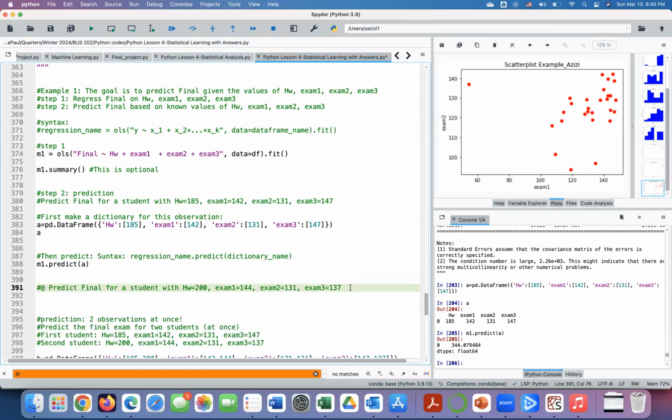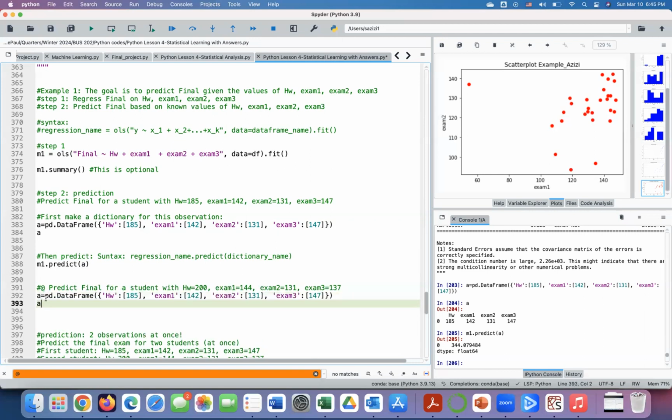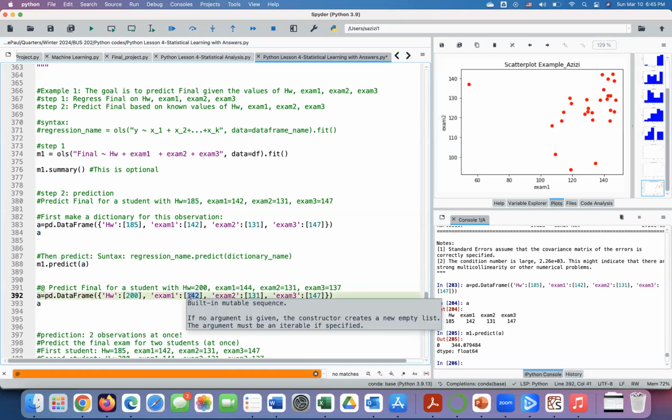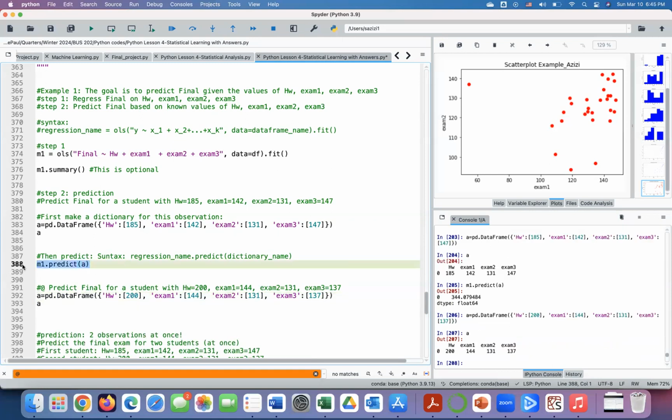Okay, hopefully you have done this correctly. Now, we don't have to do step 1. We only have to do step 2. So I'm going to just copy and paste this. You can call this A or you can call this something else. But HW, rather than 185, is going to be 200. Exam 1 is 144. Exam 2 is 131, the same. Exam 3 is 137. And then I run this, and I run this, and then I run this.